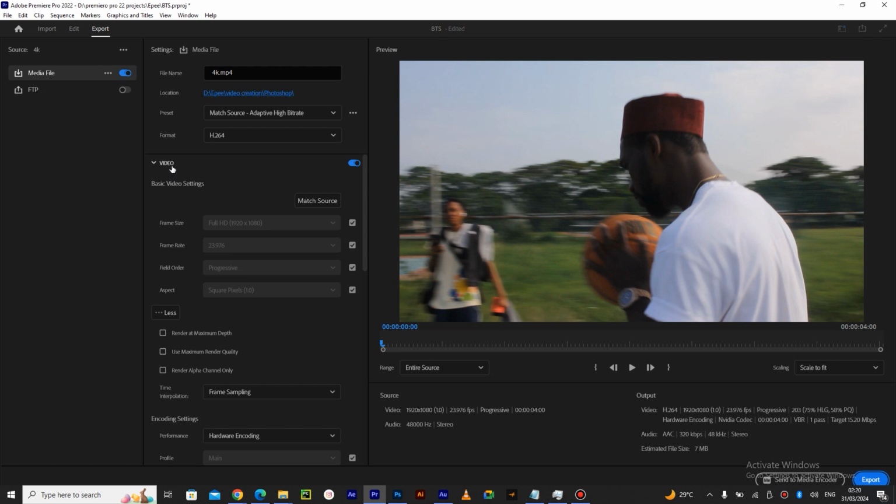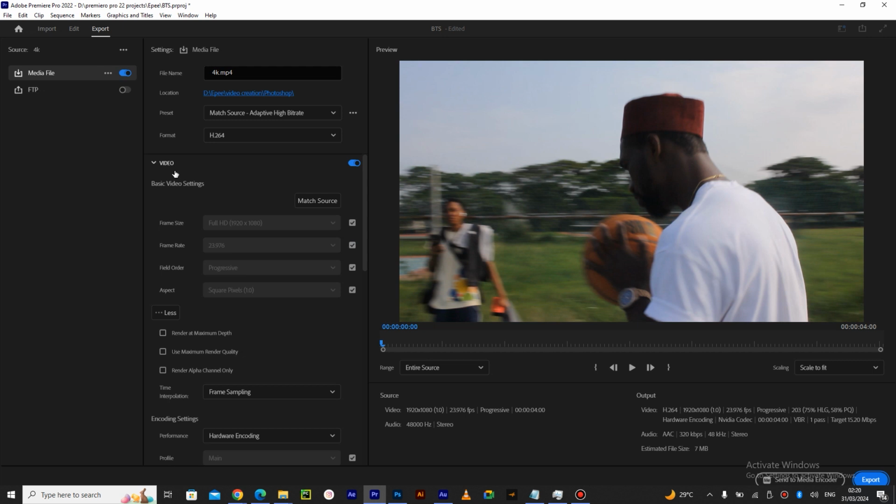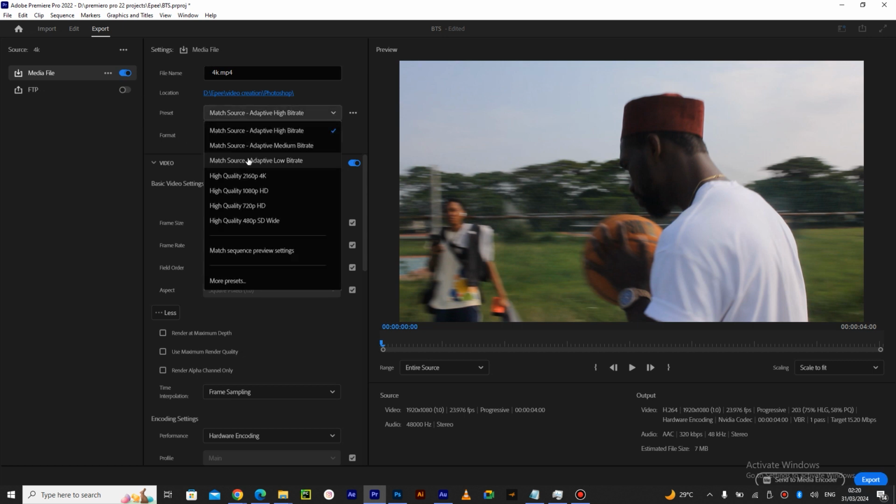Now, if your video tab is collapsed like this, kindly expand it. There's something I wanted to observe. If you look at this place right now, the frame size is full HD. What we want to achieve here is to make it 4K. That is the purpose. So this preset here is where I'm going to change it. I'm going to change it to high quality 2160 4K.